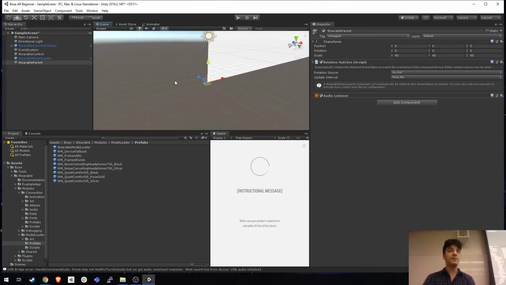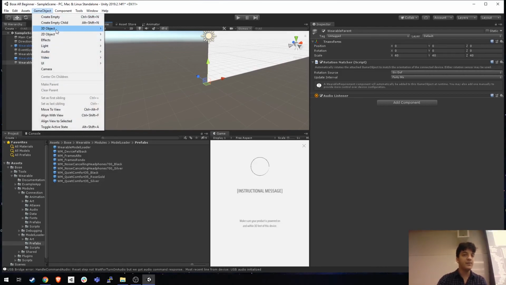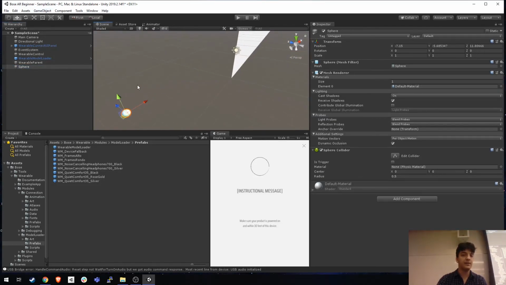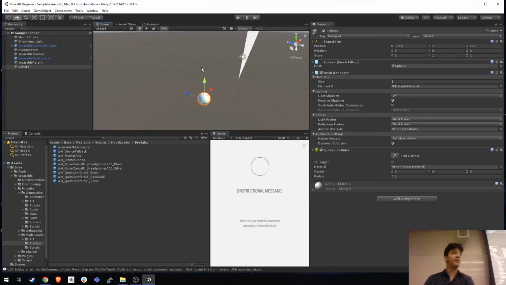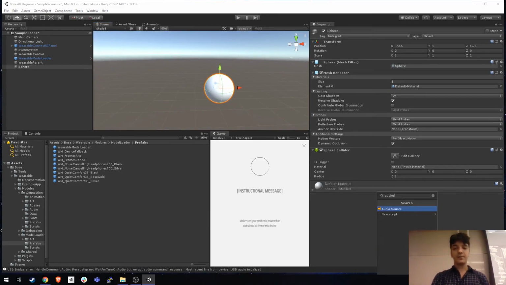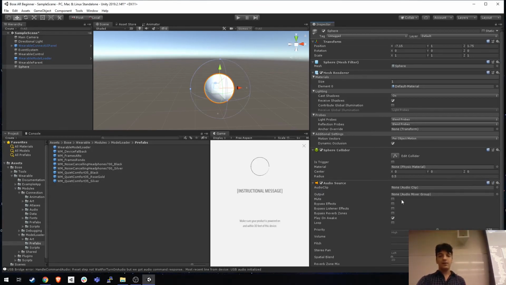Now let's add a sound. I'm going to create a sphere, and I'm going to use the sphere to represent a sound in space. You can create any object; I'm just using a sphere because it's visual. So here's a sphere. I'm going to add component, audio source. So the sphere now has an audio source.